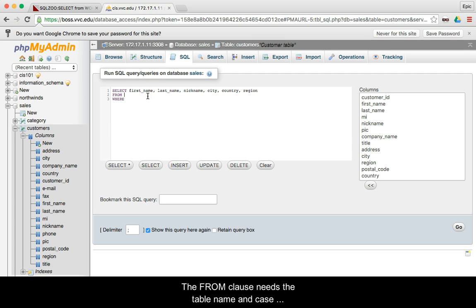The from clause needs the table name and case sensitivity counts. Here, the table name is customers, all lowercase. The where clause would allow us to specify criteria to limit the results by. To start, let's take that off since we haven't seen the data yet. Run the query by clicking the Go button.